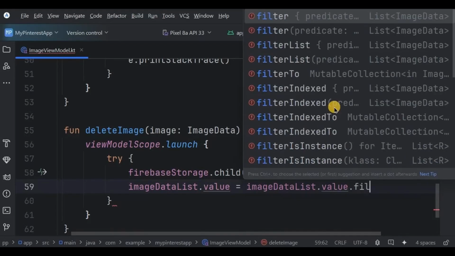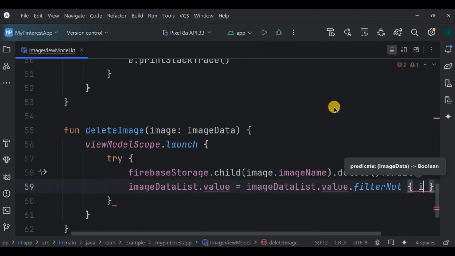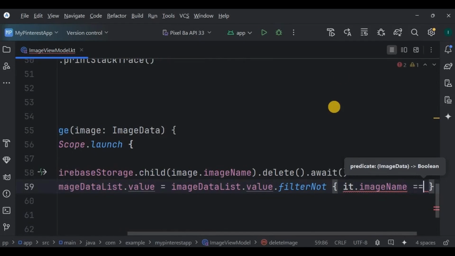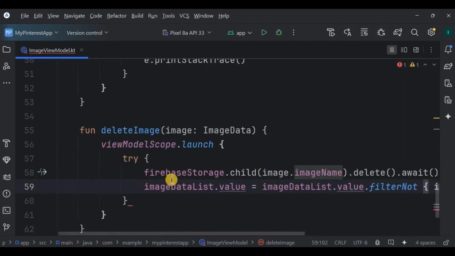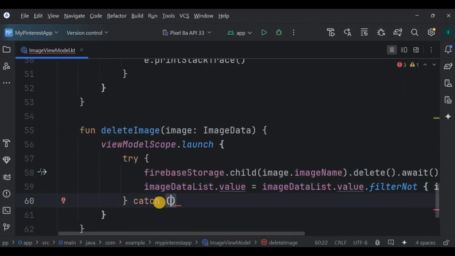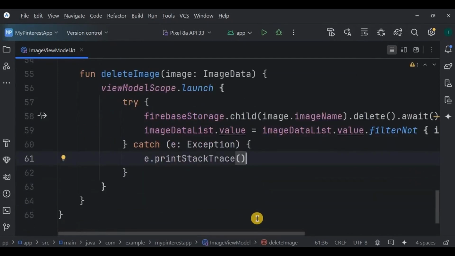After successfully deleting the image from Firebase, we update the local image data list state by filtering out the deleted image. This ensures that the UI reflects the updated list of images without the one that was just removed. Finally, if anything goes wrong during the process, the catch block catches the exception and prints the stack trace for debugging purposes.